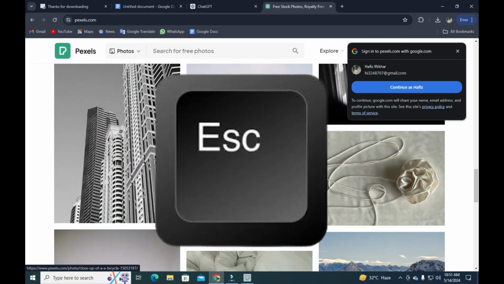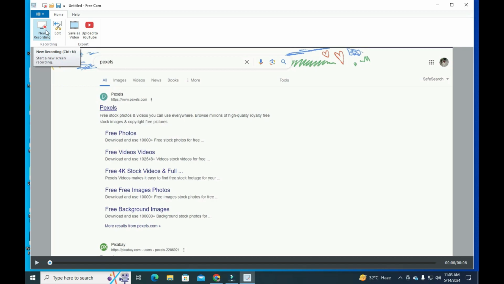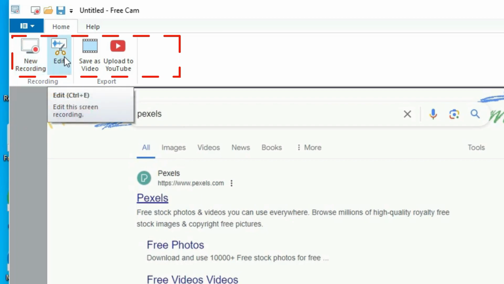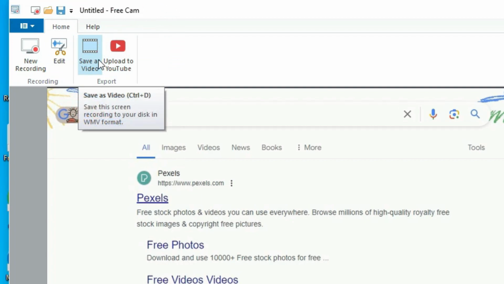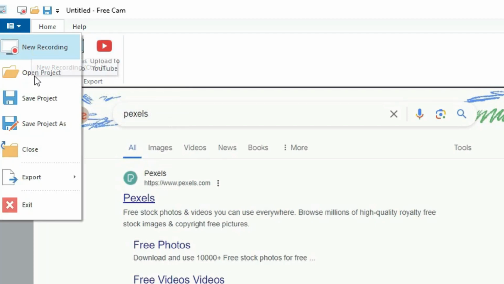Press Escape key to stop the recording. After it pauses, an interface will appear with several options. Pressing Ctrl+N will start a new recording. Ctrl+E will let us edit the video. Ctrl+D will save the project. And Ctrl+U will upload the video directly to YouTube. These options are also available within this button.